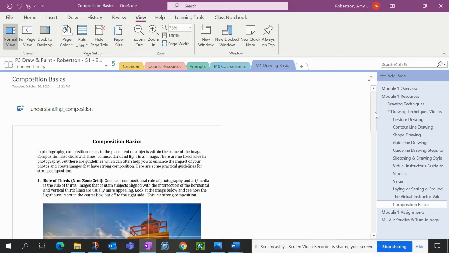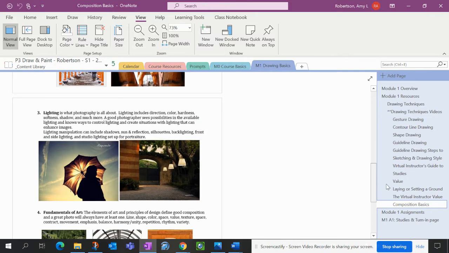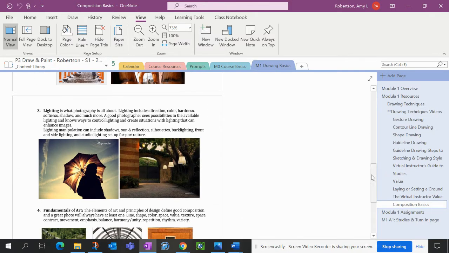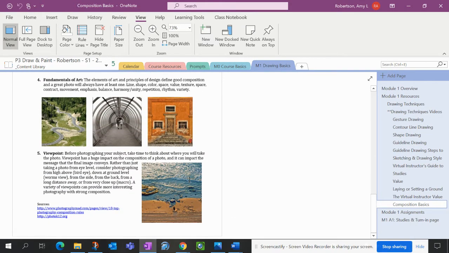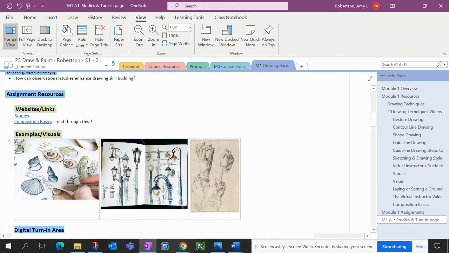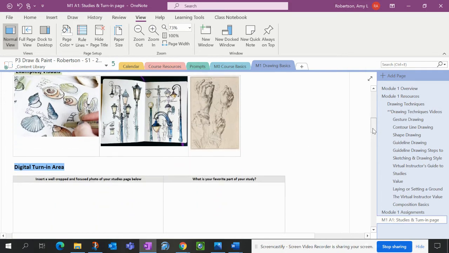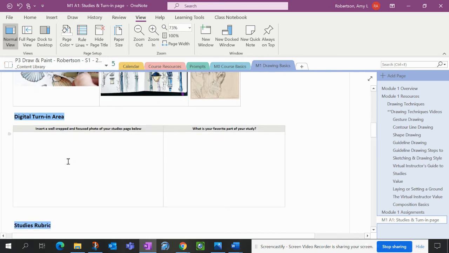So it discusses the rule of thirds, framing, lighting, or in a lot of art classes, instead of lighting, we think about contrast and value. The fundamentals of art, which are the elements of art and principles of design, and viewpoint. So please take a good look at that, because this is our first project with really looking at creating work with strong composition.